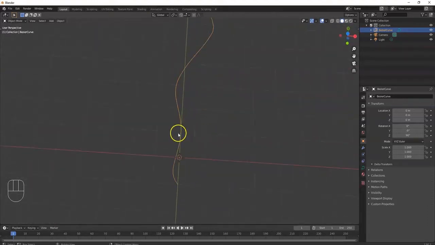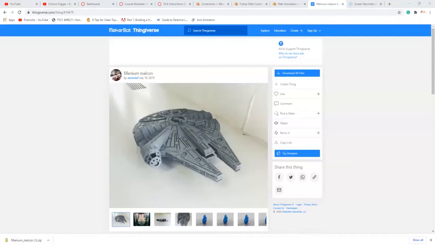And what I want to follow this path is a spaceship. So I have a Millennium Falcon right here. You can download this at thingiverse.com. I just did a search for spaceship. This was one of the results here.